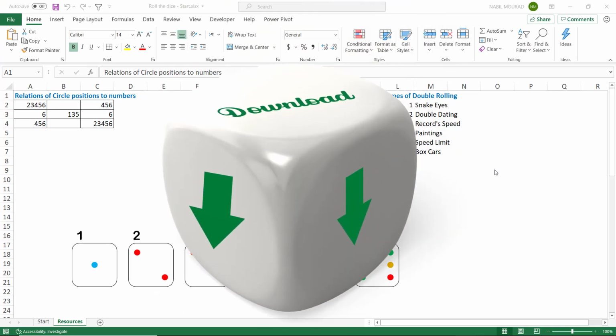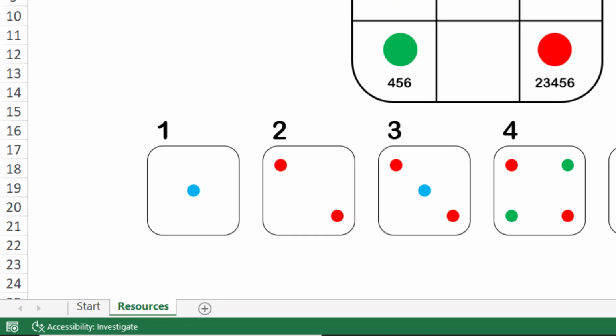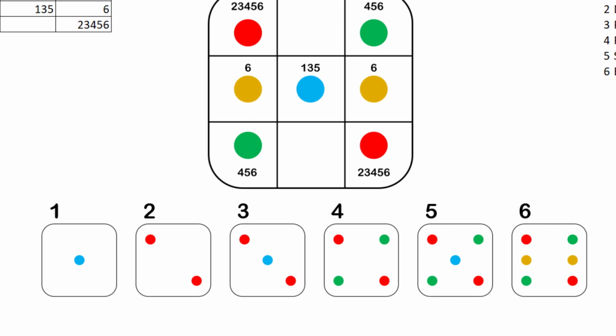Here is my start file. You can download the exercise file and follow along by clicking on the link below this video. This workbook includes 2 worksheets. I'm in the Resources worksheet, where you can see small pictures representing the 6 facets of a dice.